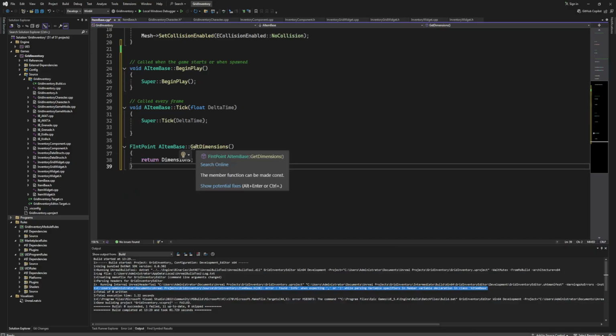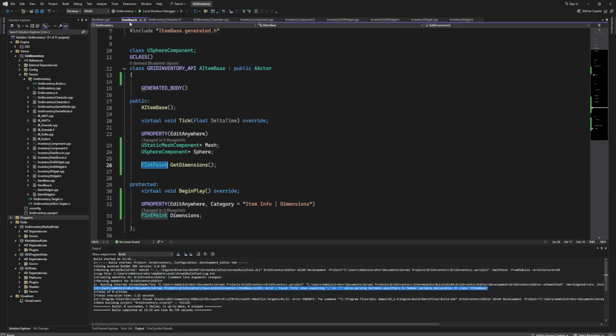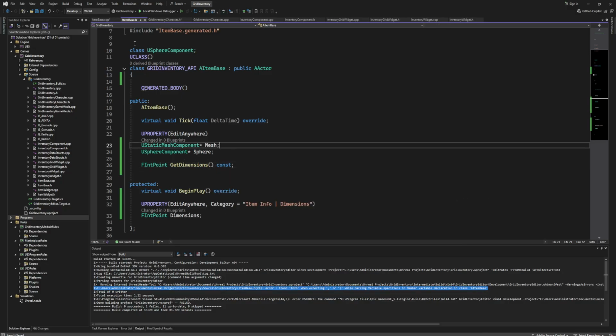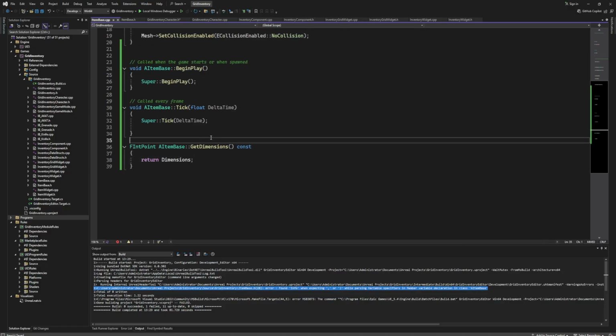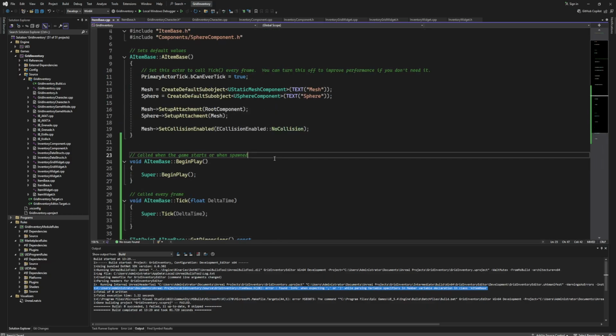And we can declare it to be const, because why not? Our engine is suggesting us to do that, so let's do that right now. I'm just going to type const here. And then I think that's it for now.